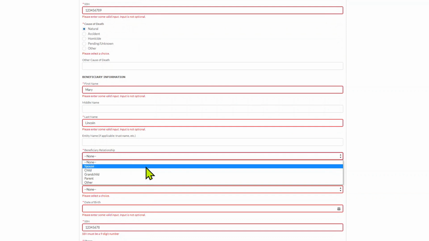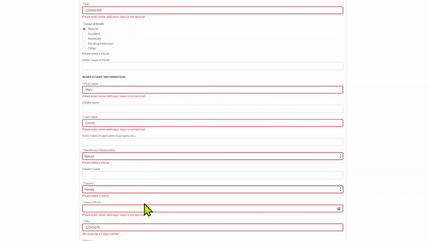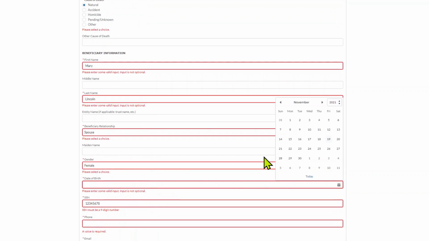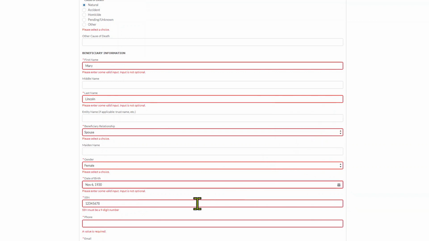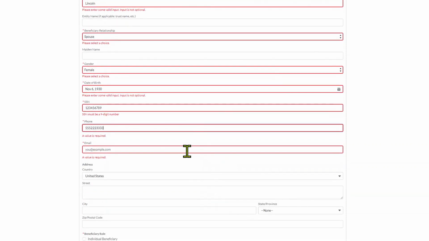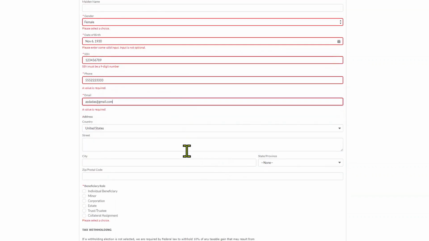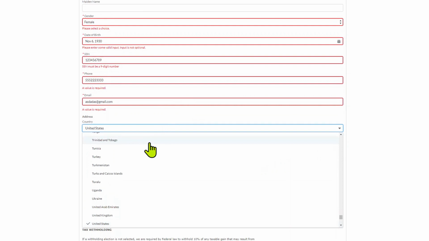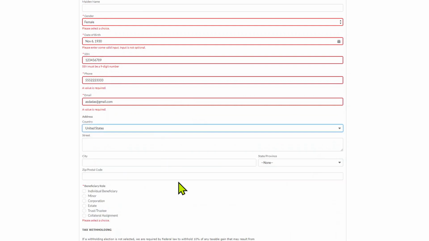Beneficiary, she is the spouse. Gender, she's female. Date of birth, again, it's going to force a correct format there. We can give her a date of birth. Okay. Let's give her the correct SSN with 9 digits. And the phone, also this is going to say it. If I don't put in the correct digits, it'll force that. This one also forces a correct email format, but I'm going to put that in. Address, I'm just going to skip in the interest of time, but it defaults to the United States, and you can see all that stuff.